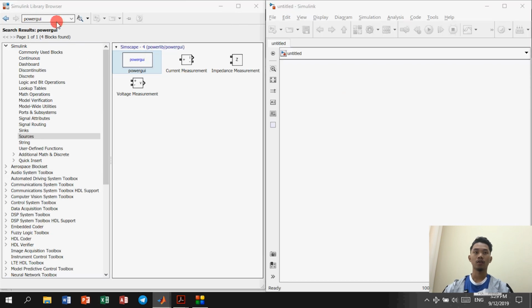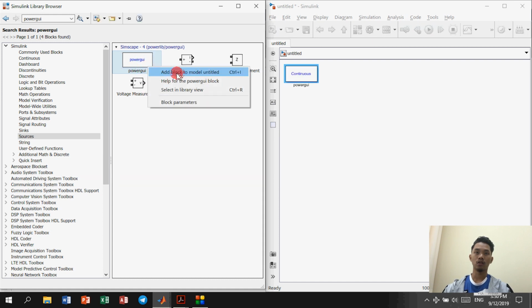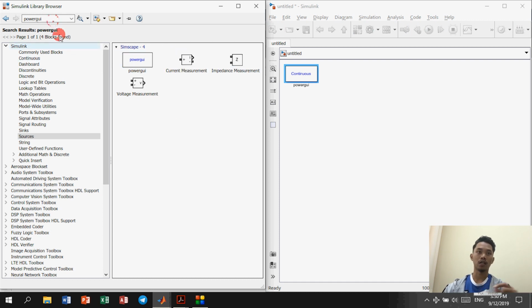First of all, we will type powergui. So I already typed powergui. This is for analysis of our load flow. We can drag it, or we can right click and add block to the model, or you press Ctrl I. You can choose 3 options to drag this block diagram.